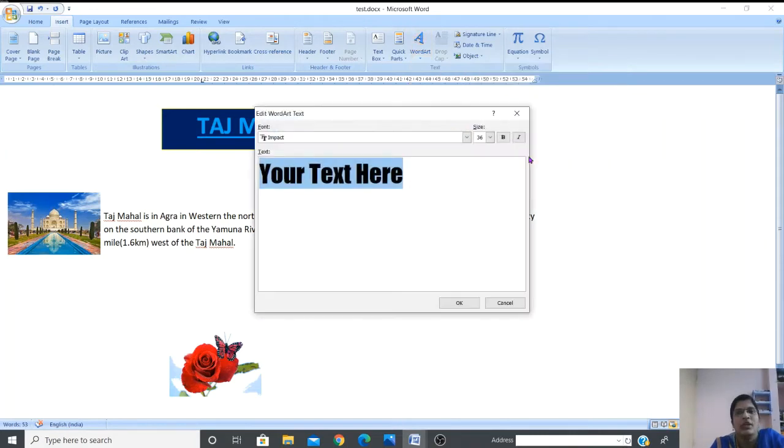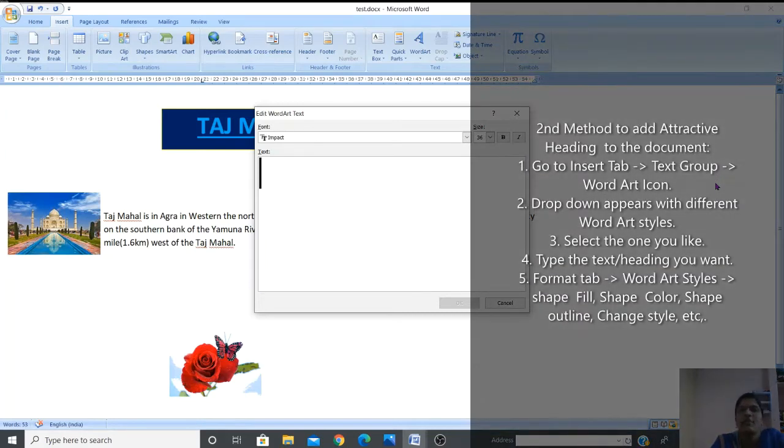So I am choosing this one. After choosing, the Edit WordArt Text box appears. Here it says "Your text here." Just delete it and you can type your own text. In the latest versions, this box won't appear. Keep it in mind. Directly it will appear on the screen like "Your text here." You have to just delete it and type the text that you want.